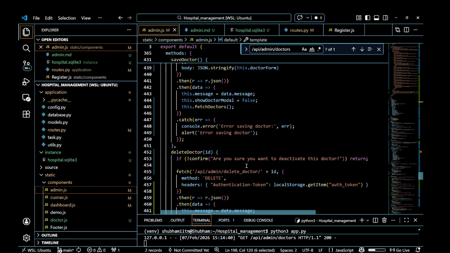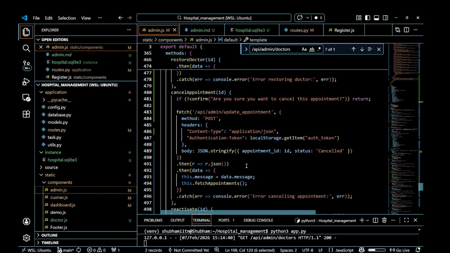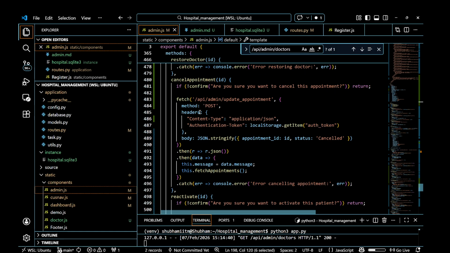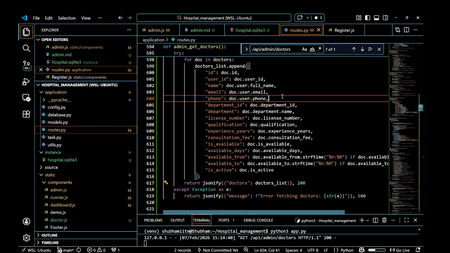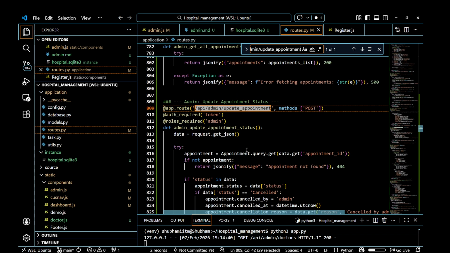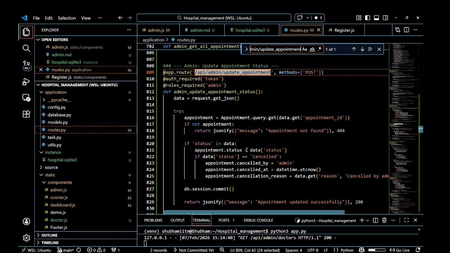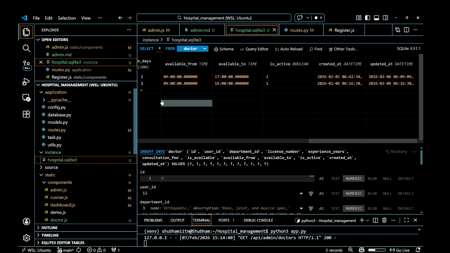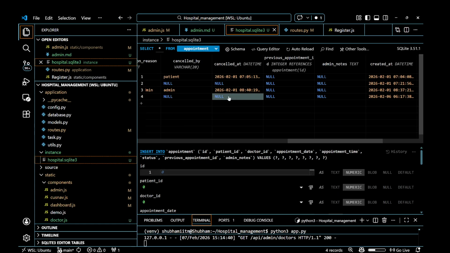Okay, where is the cancel appointment? Yeah, so basically I am just calling the same thing again. I think you understood this. This is the alert one. So I am just fetching from the backend. I'm just copying this, going to the routes, and let me check. Basically what I will do, I will just change the status. Okay, let me show you this also, then you will get the idea.